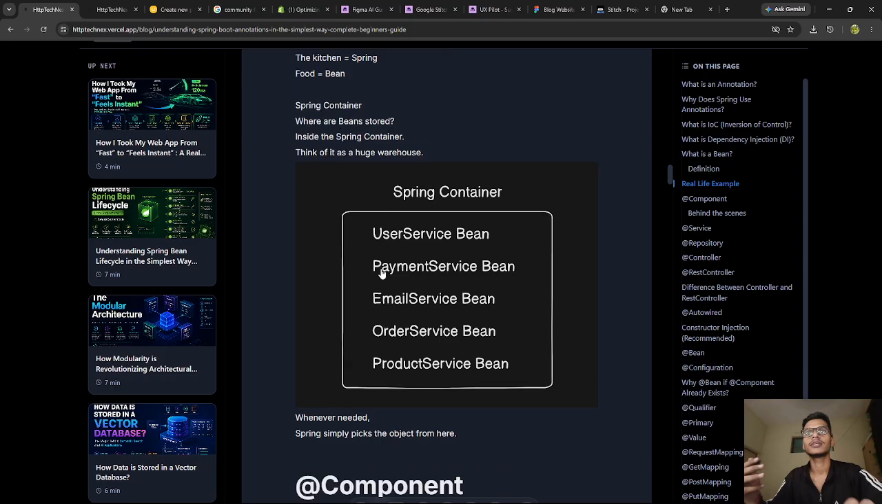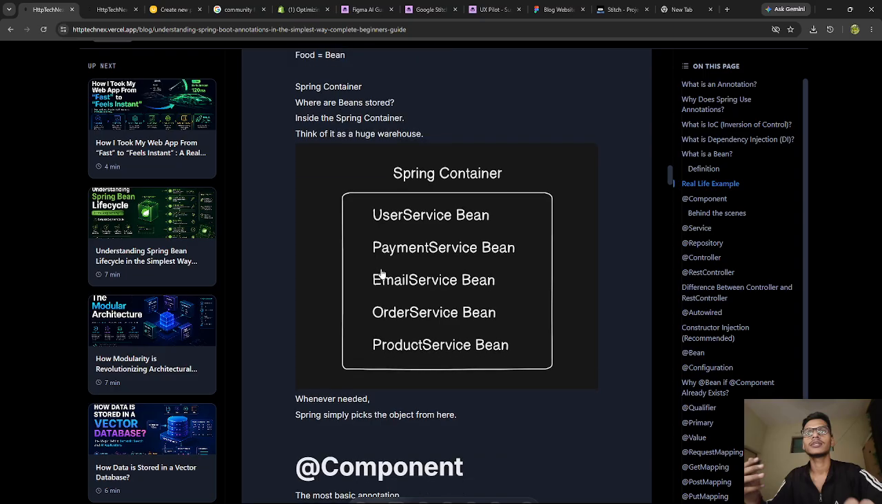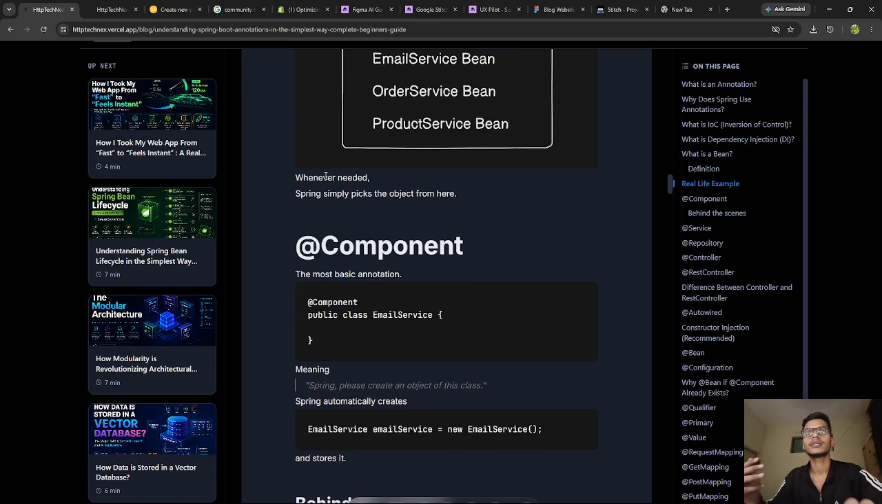Just look at this container. This is a Spring container where all the objects are stored: objects of the user service, payment service, email service, order service, product service, and so on. There are multiple services over there. Whenever needed, Spring simply picks the object from here.